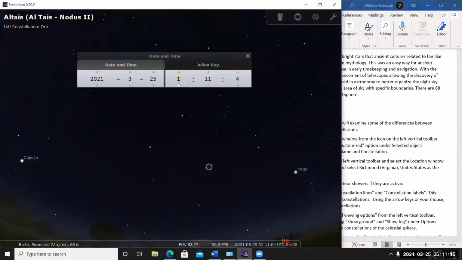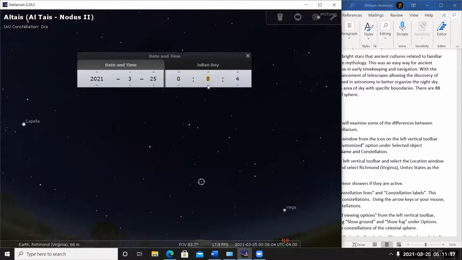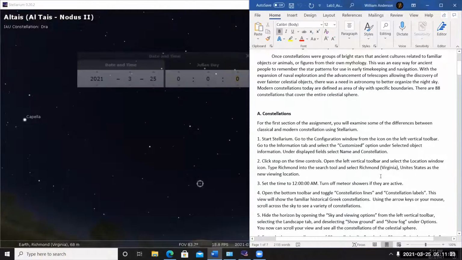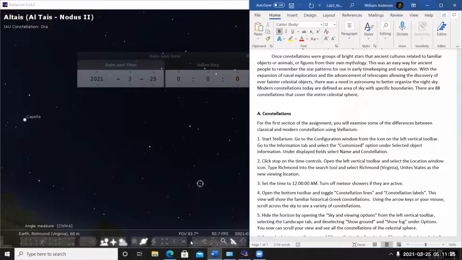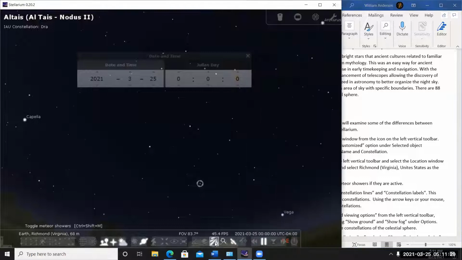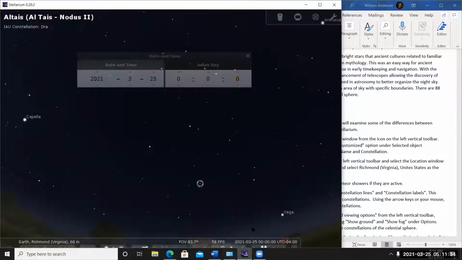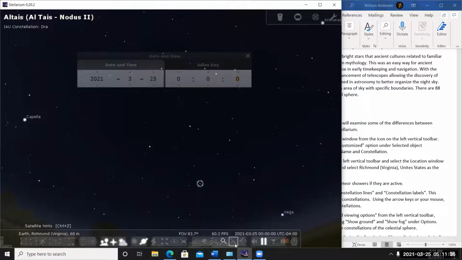We don't really need to worry too much about the actual dates. We just need the time corrected. If you do have meteor showers, they're fine, but you're not going to be studying them, so you can turn them off. If it's highlighted, it means on. Click it, it's off. Get rid of some satellites too.